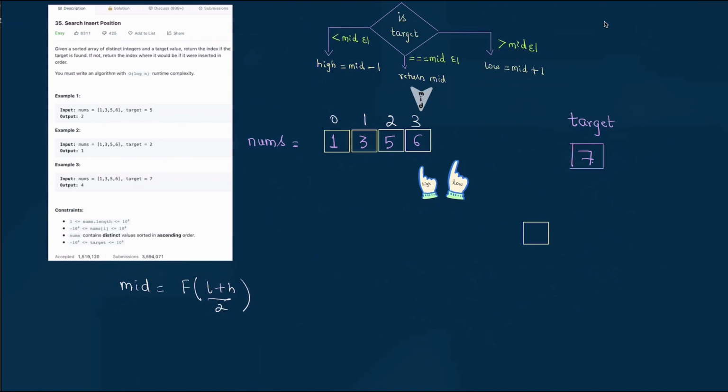And what do we return in this case? Like I said, whatever low is pointing to, we return that. Why? Because if you carefully notice, wherever the low is pointing to, the target has to come to that position. So I can say this target can come and sit like this, where low is pointing to, and low is pointing to 4, and that's what we return. So that's the explanation here.